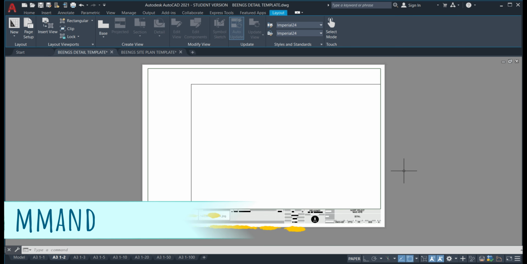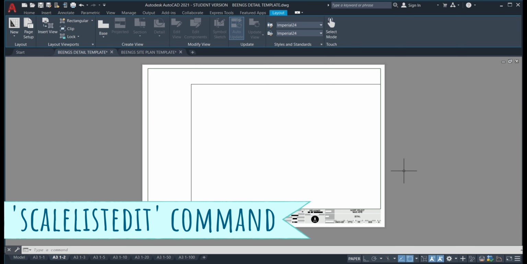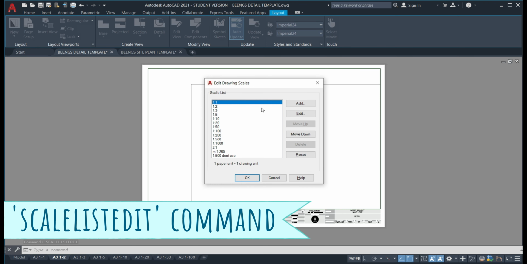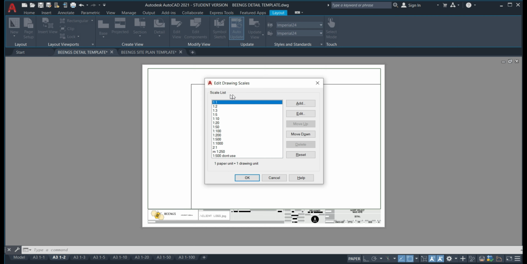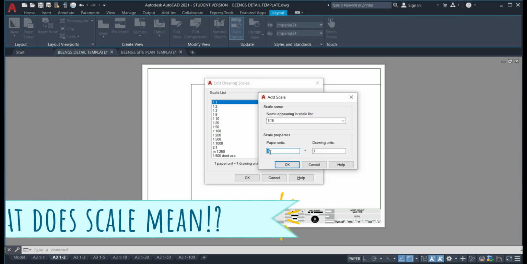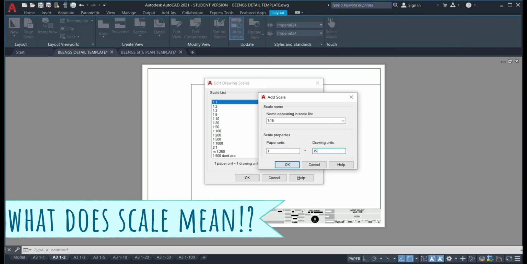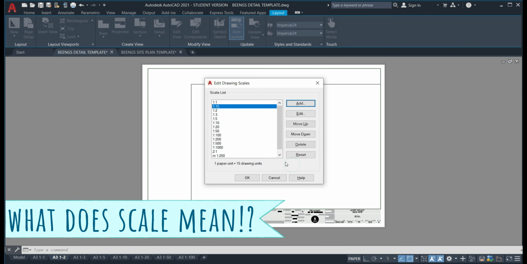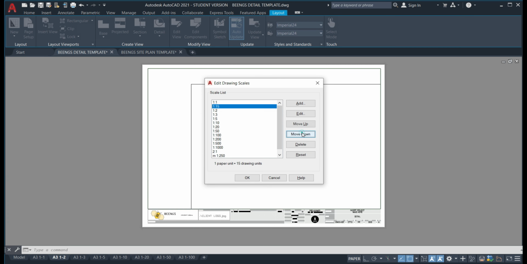If we want to use a scale that isn't already in the list provided, we'll type in scalelistedit and hit enter. So a scale that isn't included already is 1:15. So if we wanted to add this into the list, we'd hit add, name it 1:15, and set the paper units to 1 and the drawing units to 15. So this means for every 1 millimeter of paper, 15 millimeters of the drawing will be shown. Select OK, move that down to the appropriate spot in the list and hit OK.